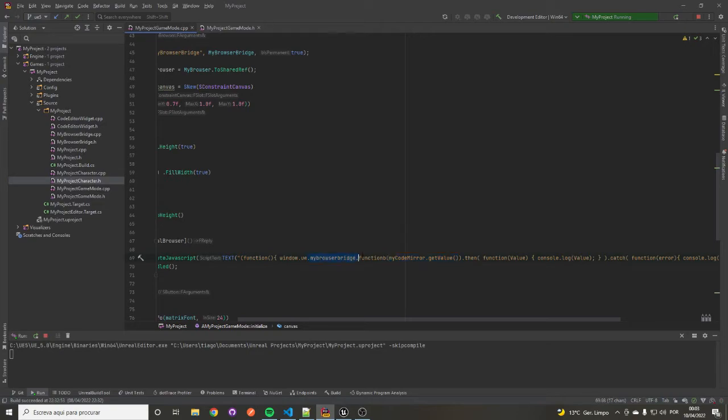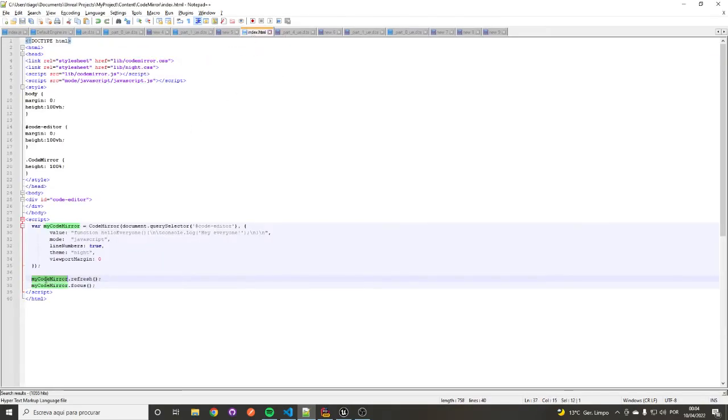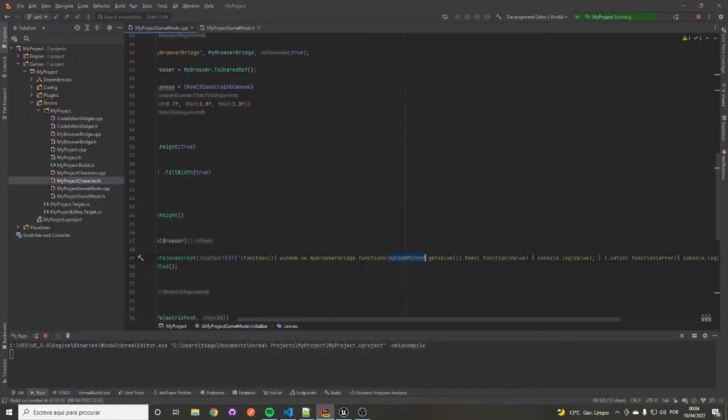And let me tell you, this is JavaScript that is running on that web browser. So I have access to the variable that was created in the HTML, in the scope of the browser that is running. So this part here, my CodeMirror, is a variable global to this scope. So I can just use it here, and I get the value because it's an API from CodeMirror to get the text that is inside the code editor.